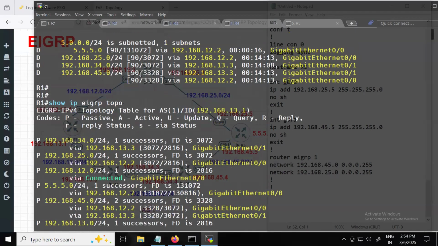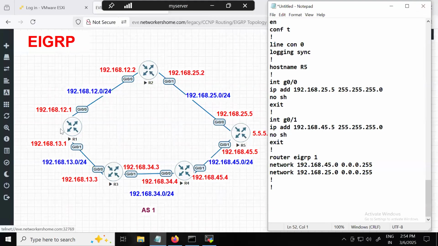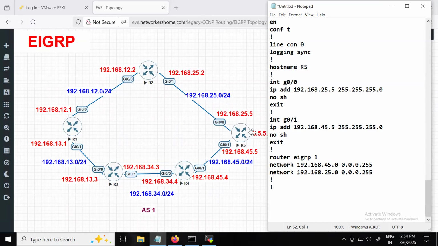You can see for 45.0, because when from R1 you want to go to this network, through this side also I have two routers, through this side also I have two routers. So the load balancing will be there. Correct? But why don't I have the feasible successor for this network? All right.